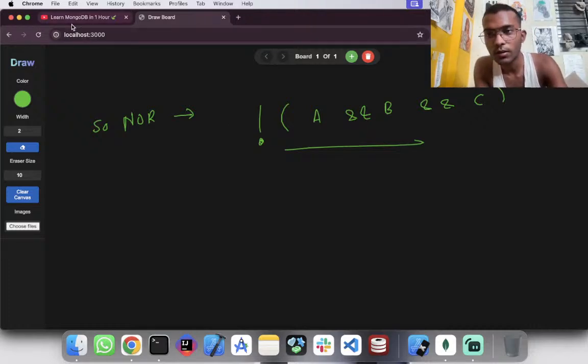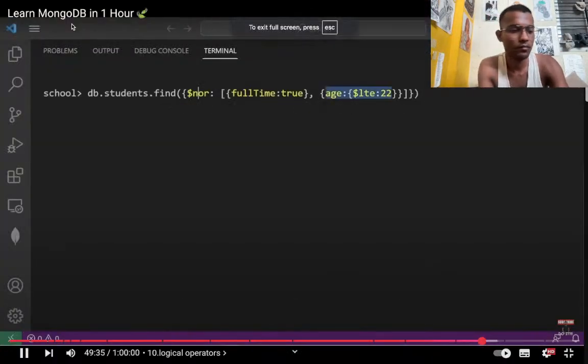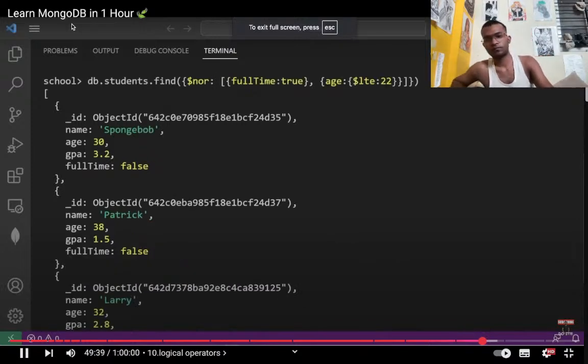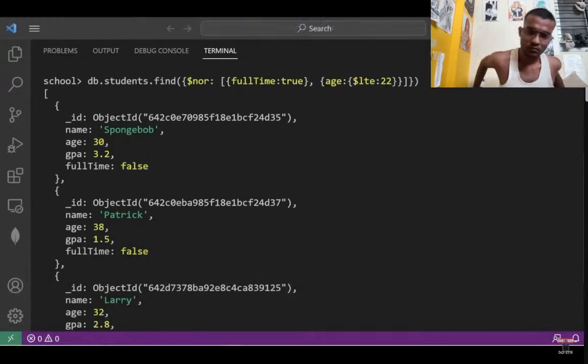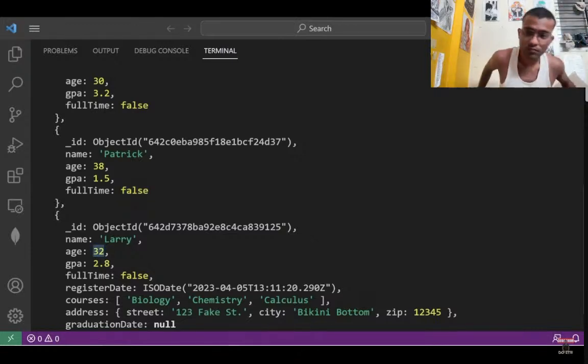All right, it's the opposite. They both need to be false. So that would give me three results. SpongeBob, he's above 22, he's a part-time student. Patrick is 38, he's a part-time student. Larry, he's 32, he's a part-time student.